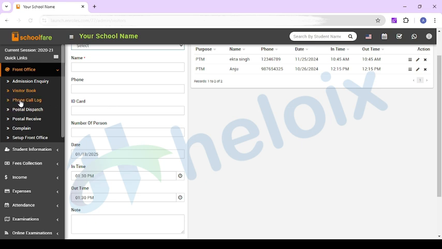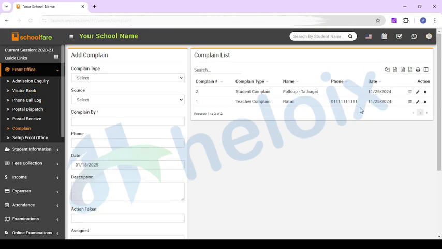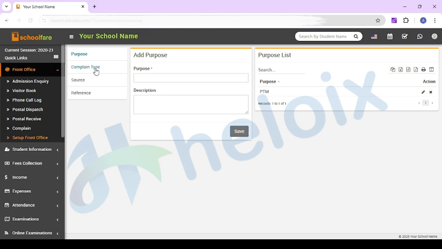After that, we have a phone call log, postal dispatch, and postal receive. If any complaint was there, you can check that complaint. You can create multiple complaints as well. Here you can set up and add your purpose, complaint type, source, and reference.